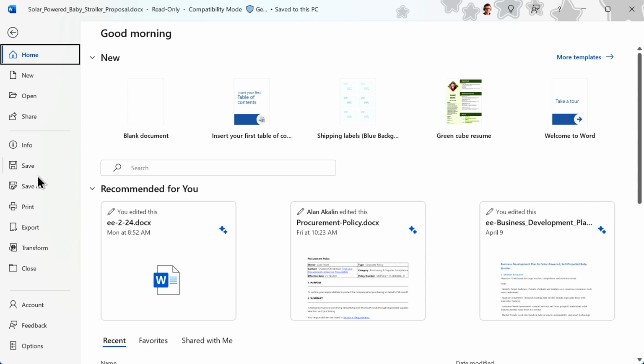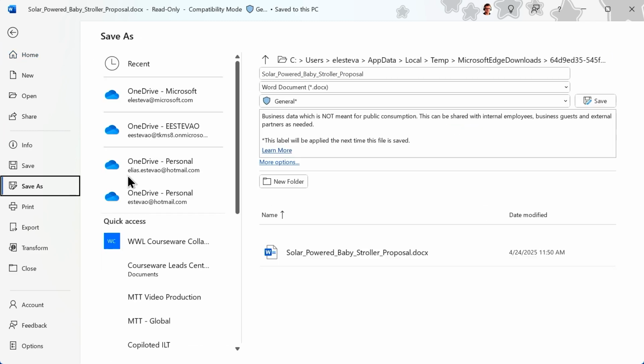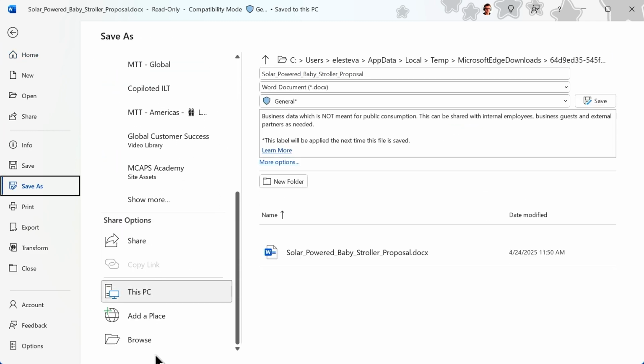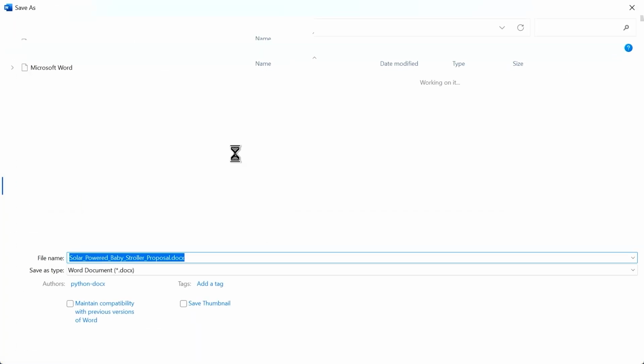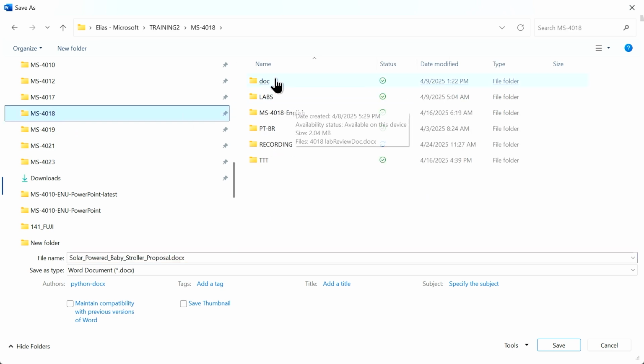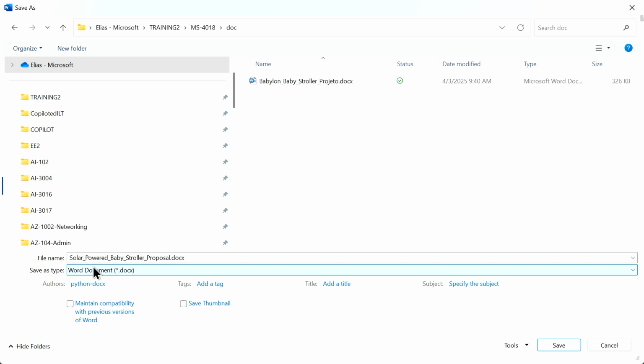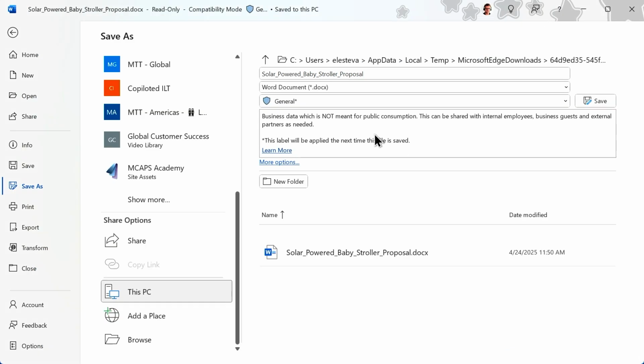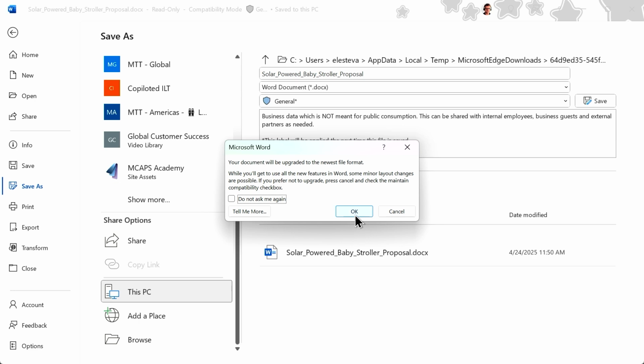So we're going to save as, and I'm going to put this document in my class directory. So let's choose the Microsoft 4018, and let's call it docs. And here it is, solar-powered baby stroller proposal. Save it. Now this is going to take a couple seconds for this document to synchronize in my OneDrive.